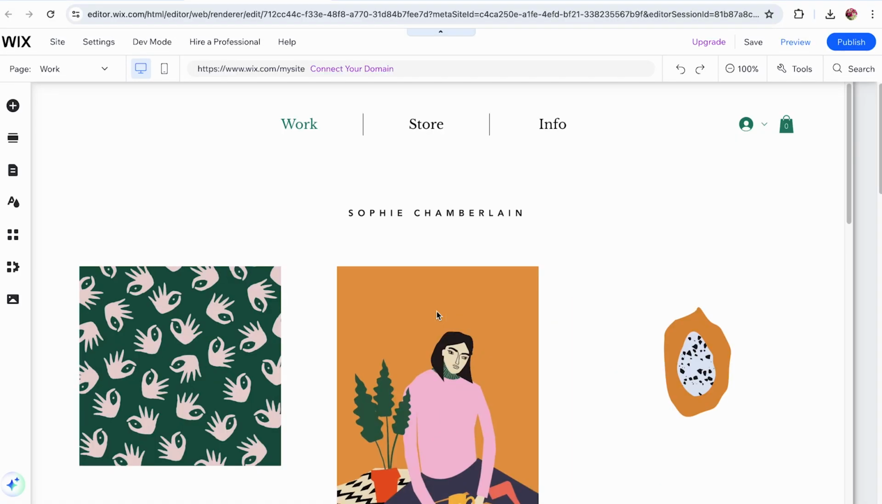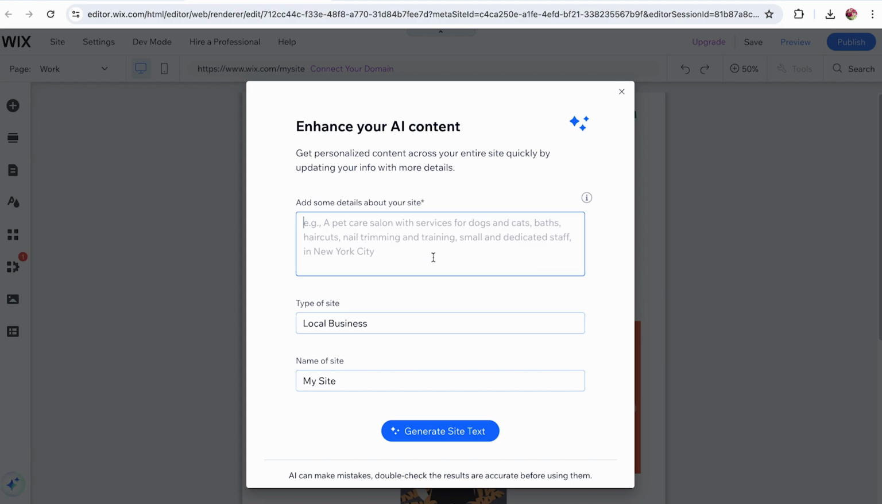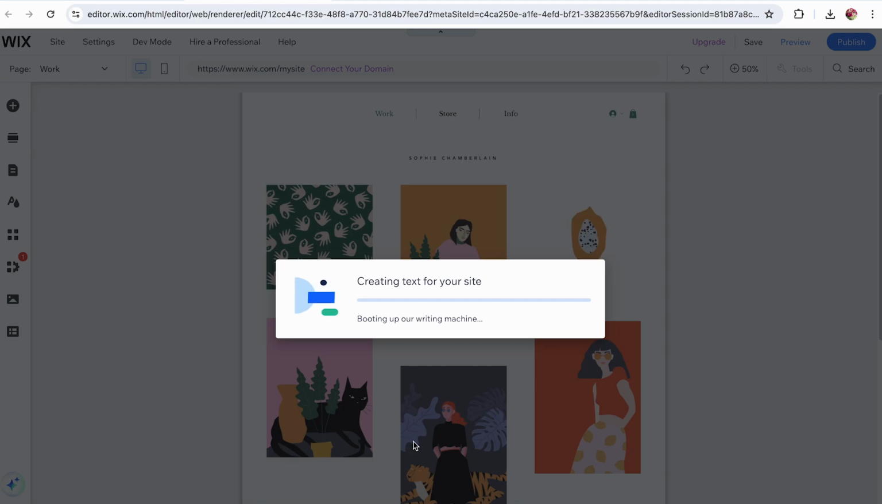If you choose Edit, a pop-up will appear where you can add some information regarding your content. The AI tool assists you with your site text. You can enter details about your site, including the type and name, then click on Generate Site Text and let the AI work its magic. From here, you are free to make any changes needed for your website and design it in the style you like.